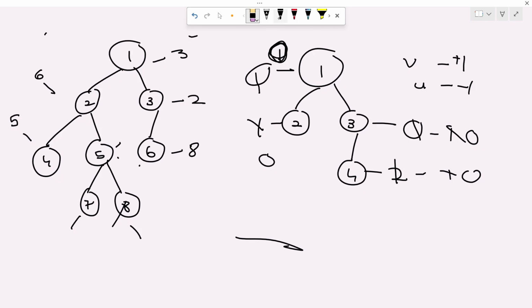So initially this was 3. I incremented it to 4. Initially this was 6. Decremented it to 5. Initially this was 8. I decremented it to 7. So now the values are almost similar. Performing any more operations on this subtree won't make much difference because the change will be the same.